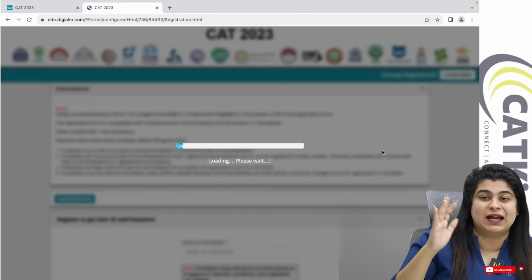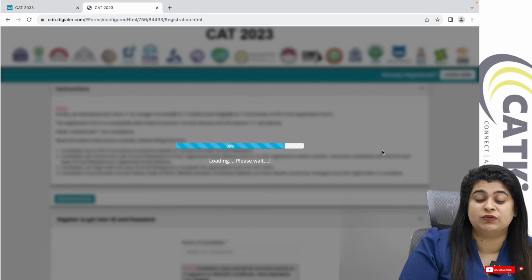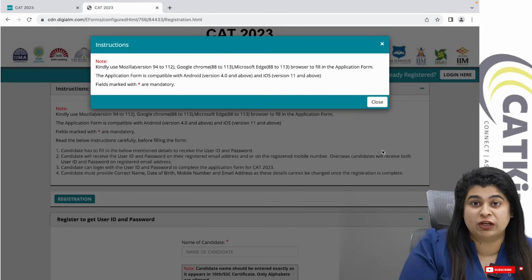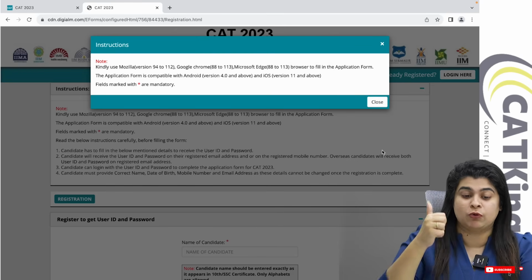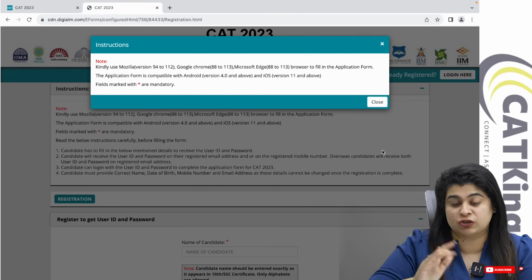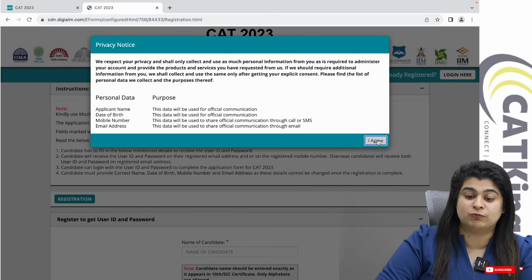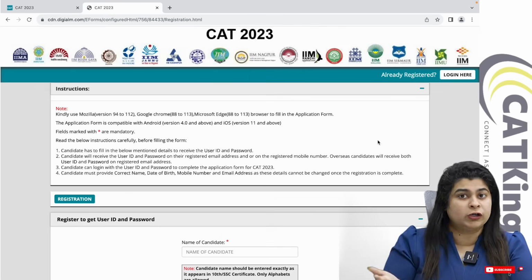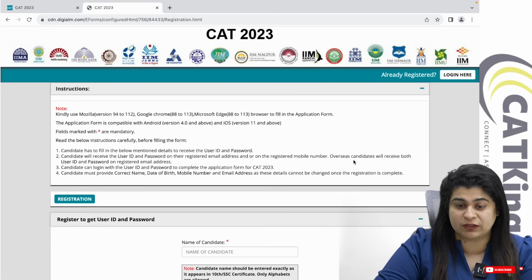Once you click on the new candidate registration, you will first see a set of instructions with respect to the browsers which you can use. Please remember, you cannot use Safari. You have to use Mozilla, Google Chrome, or Microsoft Edge to fill the complete application form. Otherwise, it is not compatible. Even on iOS, you have to make sure you use Chrome or Microsoft Edge for the entire application process.